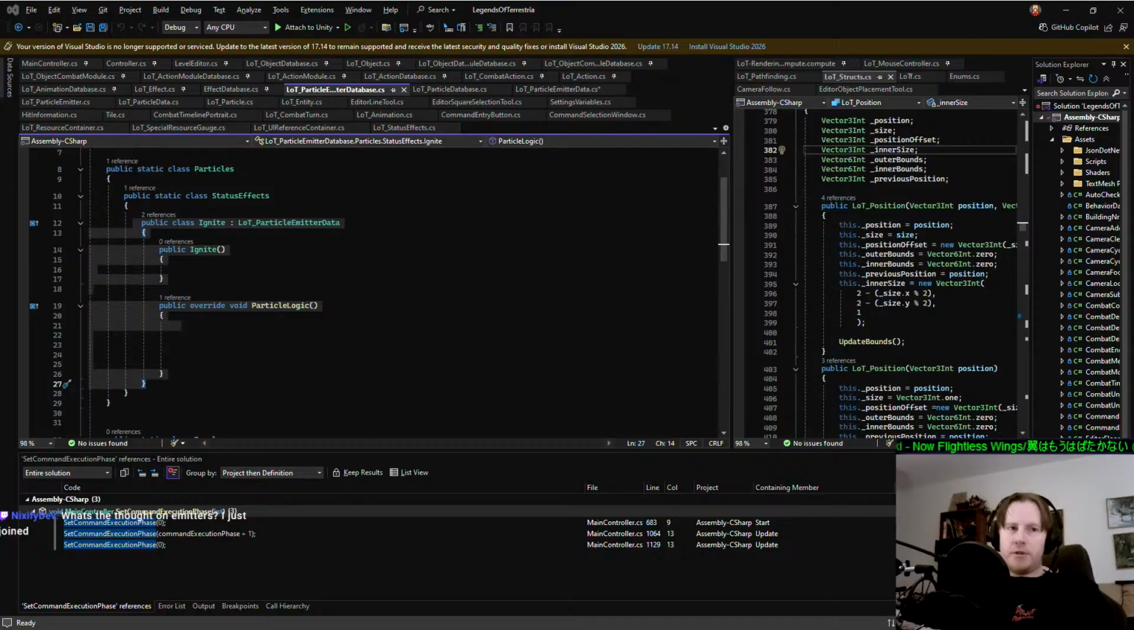What's the thought on emitters? I just joined. Well, I'm just creating a particle system here. I haven't really done that before. Also, I haven't programmed this since, like, Wednesday, so I'm just trying to get my head back in the game here. And now my monitor is flashing. Oh my god, man. Stop.